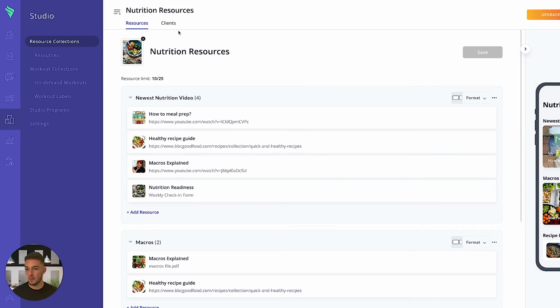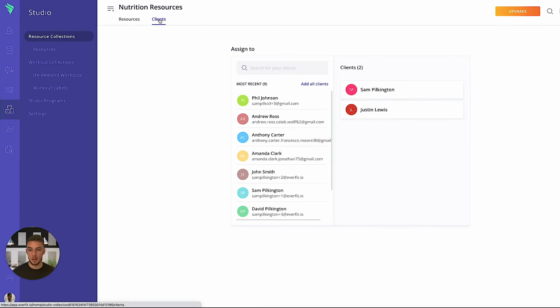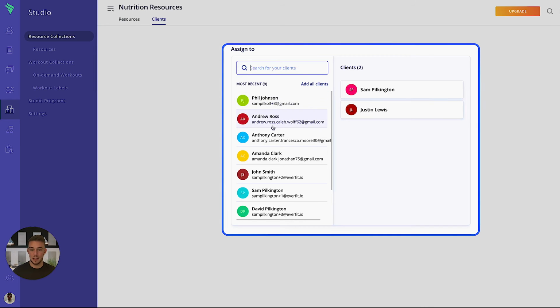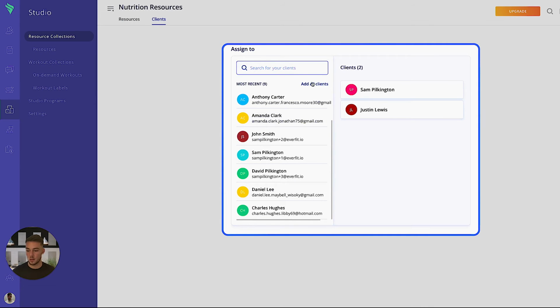And then to share it with clients, it's as simple as going onto the client page here. You can then just add individual clients or add all clients at once. This will give everyone access to this collection straight away.